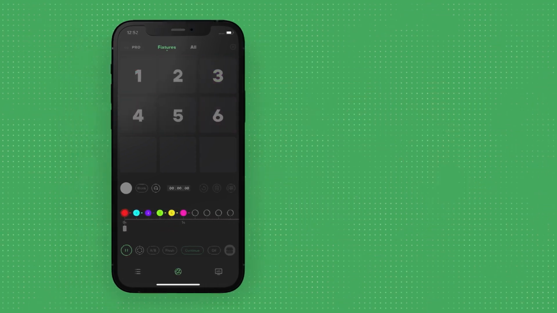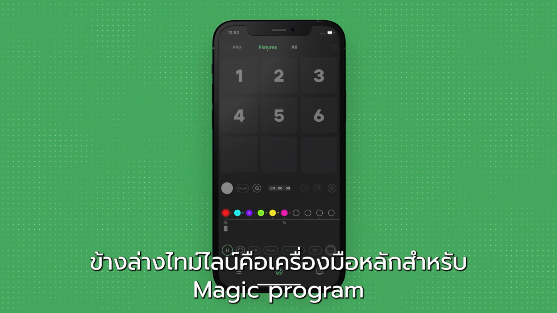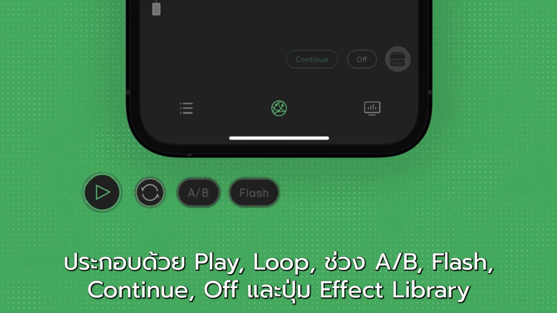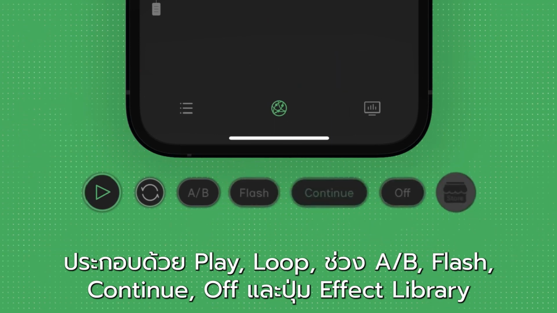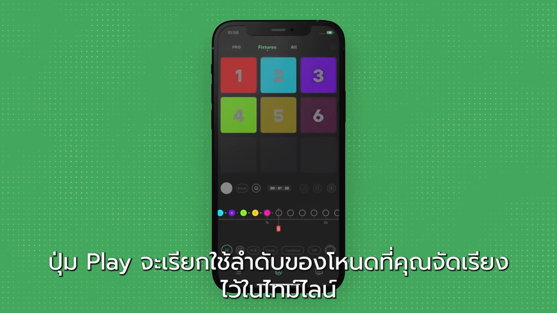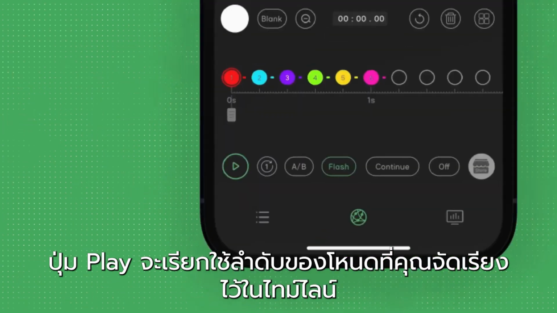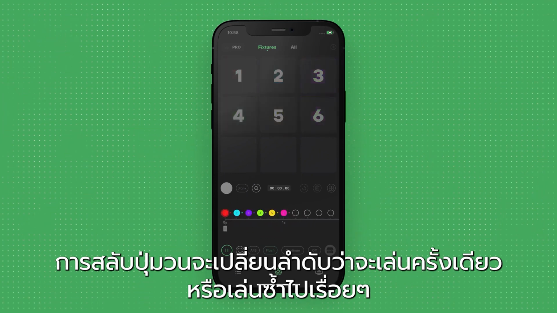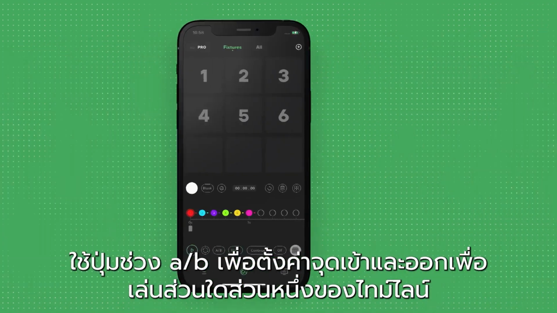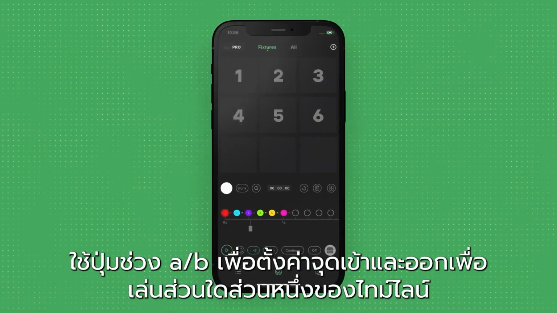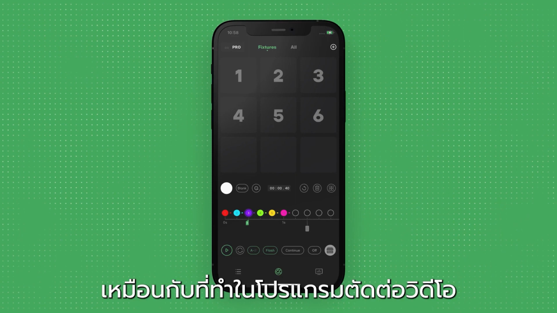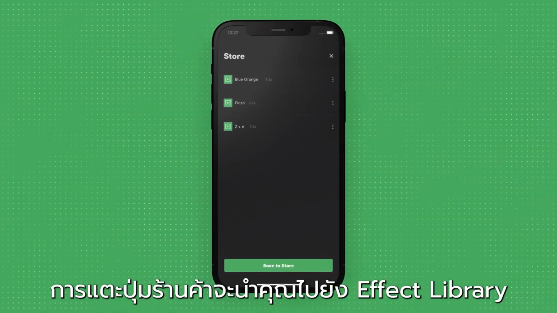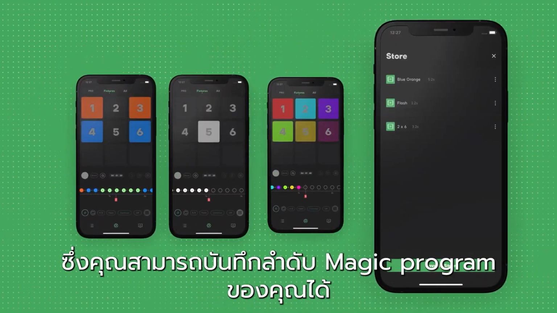2 different actions cannot be triggered simultaneously, but we'll discuss later how to simultaneously trigger the same action on multiple fixtures. Below the timeline are the main tools for Magic Program, including the Play, Loop, A/B interval, Flash, Continue, Off, and Effects library buttons. The Play button will trigger the sequence of nodes you have arranged in the timeline. Toggling the Cycle button will change whether the sequence plays through once or loops indefinitely. Use the A/B interval button to set the in and out points to play a specific section of the timeline, like you would in a video editor. Tapping the Store button will take you to the Effects library, where you can save your Magic Program sequences.